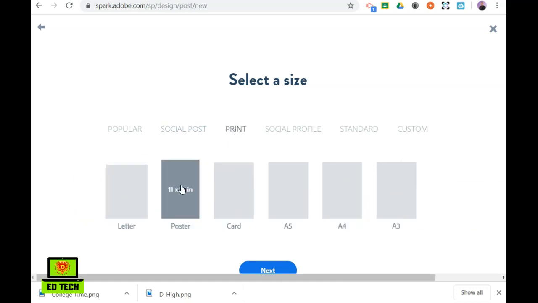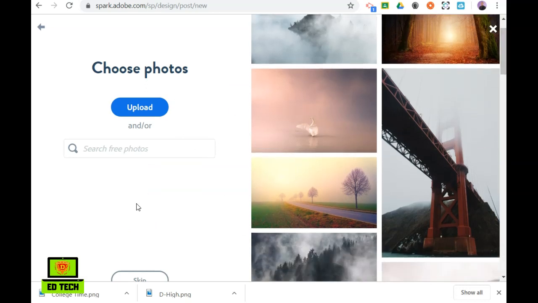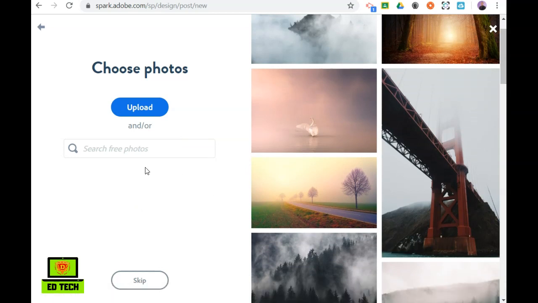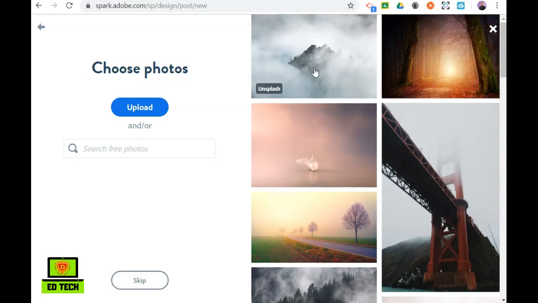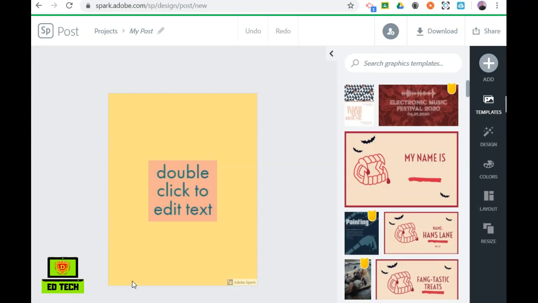If I want to print, I maybe want a poster or a letter. Let's do a letter because I know that's a very popular size. So I'm going to click letter, and I'm going to go down and click next. It is going to give you the option to either upload photos early, search free photos if you want, or you can skip. Although I love that picture, by the way, and I love a lot of these beautiful pictures, I'm just going to skip for now. So we click skip. Awesome, we're there.